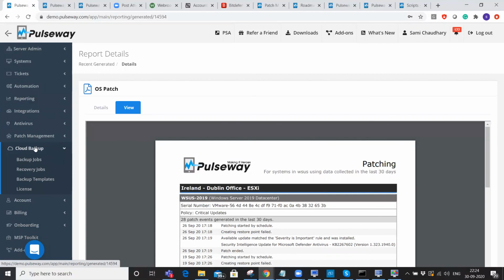We also have a Pulseway Cloud Backup. So this is powered by Unitrends in the backend. So from this centralized console, you can choose to have a file and folder level backup initiated for the machines on daily, every 2 or every 3 days, and have it restored on the fly centrally from within the Pulseway console or from your mobile app as well.